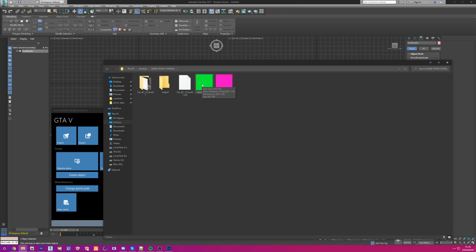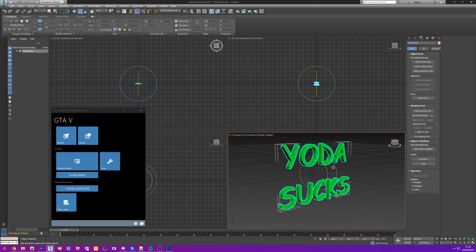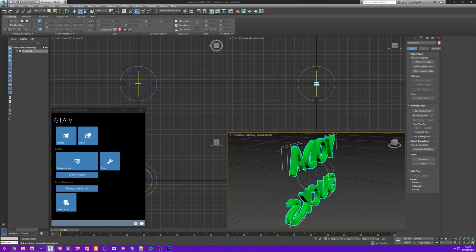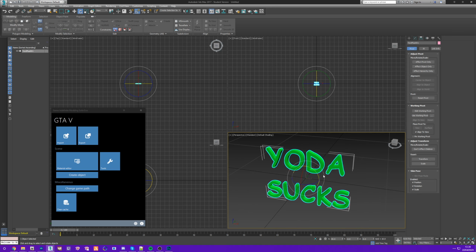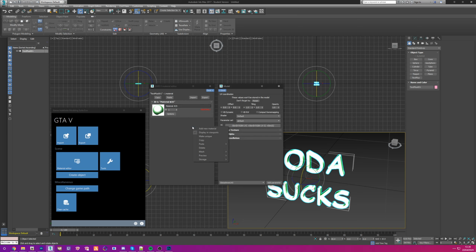But in this case, I want this to glow. I want this to be neon glowing. So I'm just going to use these colors. I'm going to take the green one and drag it on top of our model. You can see that it puts it on top of the model by itself and everything. And then in GIMS, you go to material editor, select ID1, and click on option. It's going to ask you to convert it to a GTA material. You can just click yes.